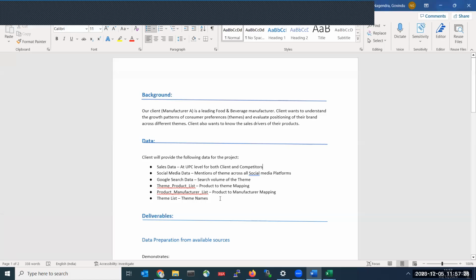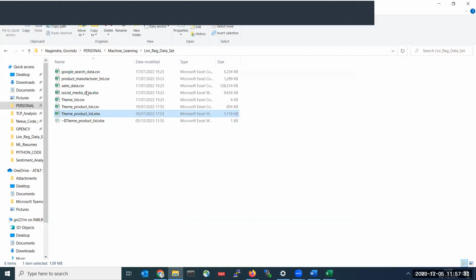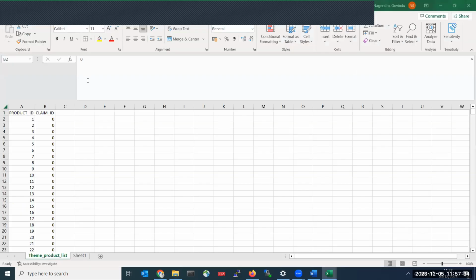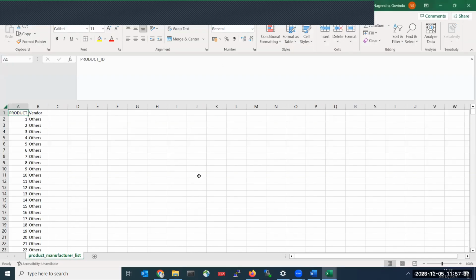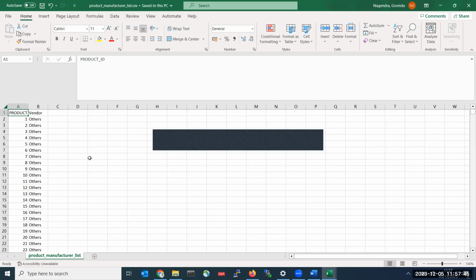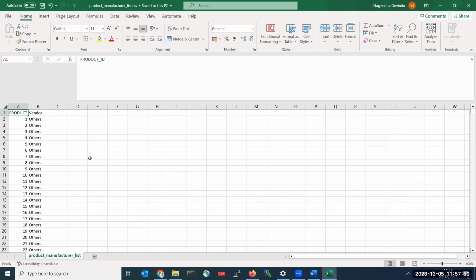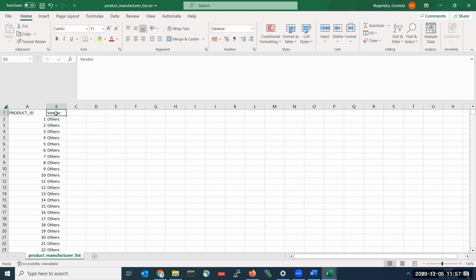So next, product to manufacturer list. Let us open the product to manufacturer list. This is the product to manufacturer list. See, we should have a lot of patience in data analytics. Writing code and building a machine learning model, everything is easy. But data analytics is very tough compared to anything. Why? Because to build the machine learning model, you need to do the data analytics. That is mandatory.